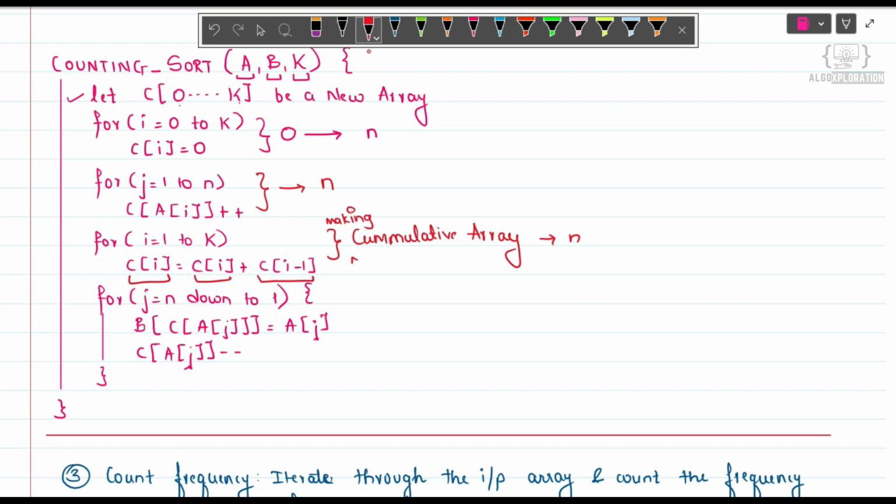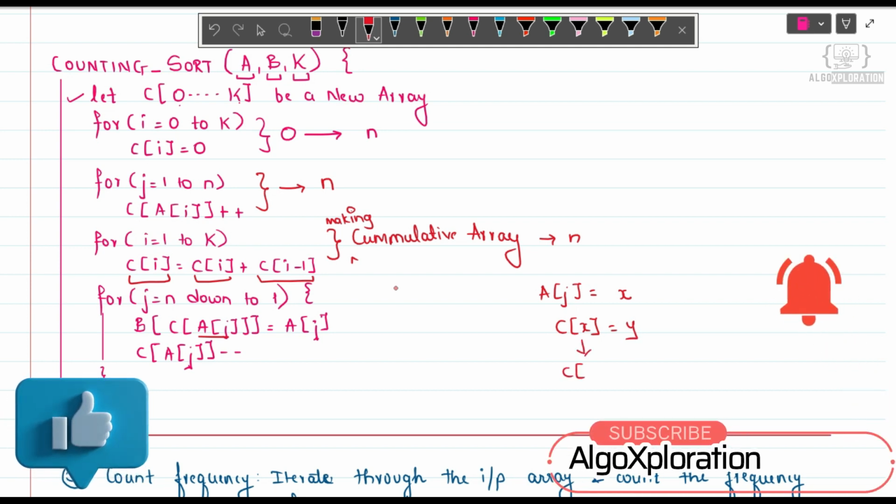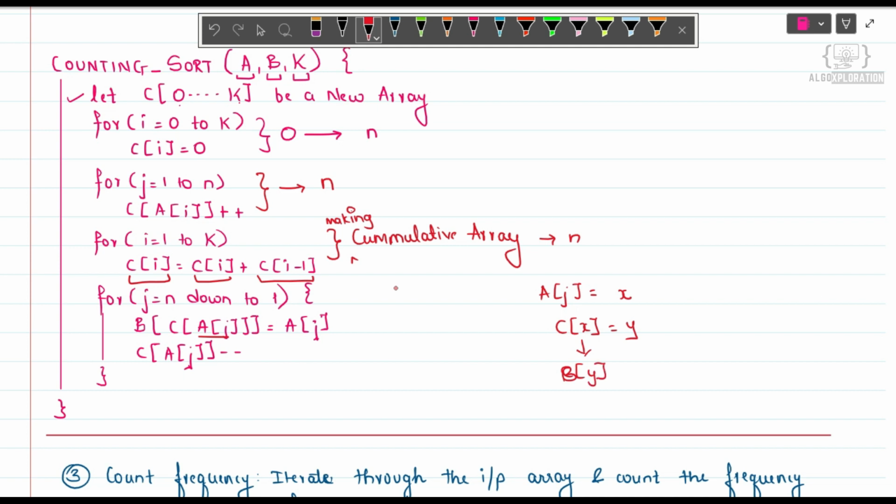Right, now this will be the step where we build the array. We will take A of j value. Let's assume that value is x. Then we will go at C of x. Let's assume it is y, and we will go at B of y, and we put here x. So in this way we build an array, and after that we will decrement the y. So actually this is a tricky part, but you have to try running it so that you will understand.